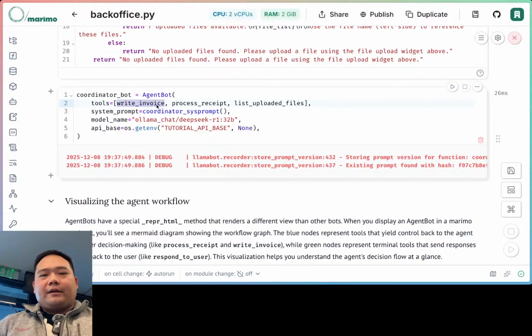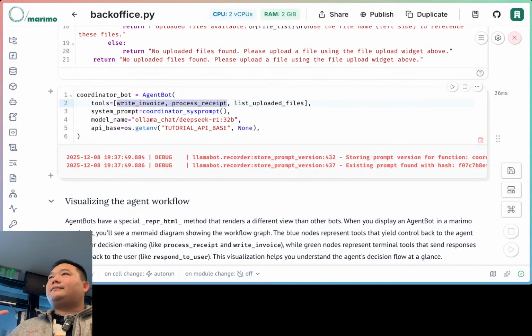And just notice over here as well, write invoice and process receipt, those are LLM-enabled workflows. So bots can be tools for other bots, right? So there's nothing stopping you from adopting that design pattern. You do not have to have this maximalist one big bot that does everything. You're allowed to have, it's equivalent to the sub-agent design pattern, right?